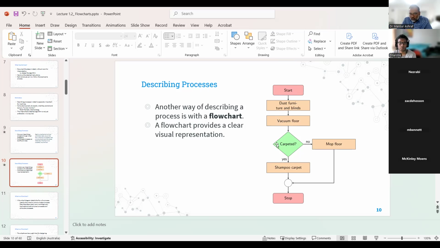Then it goes to a different kind of symbol, right? Carpeted. So it's a question. It is asking for a choice. So basically it's a choice: is the room carpeted? And any choice must have multiple outputs, right? No or yes. Sometimes it can have three, but highly unlikely. Most likely it is two outputs, yes or no, right?